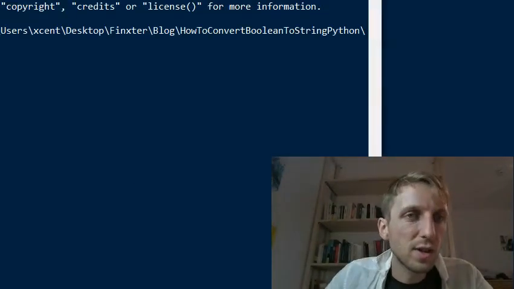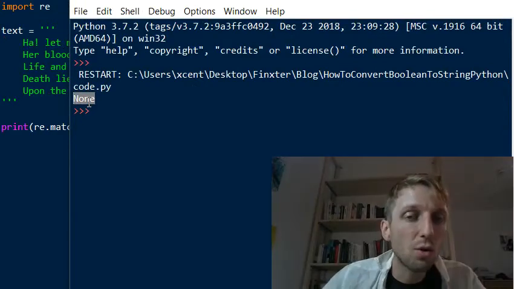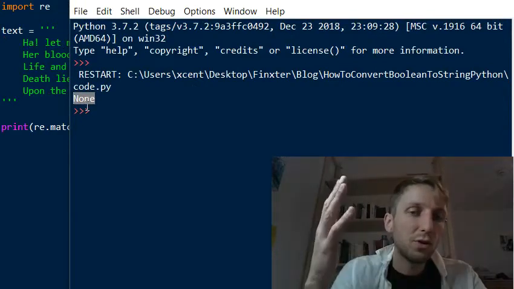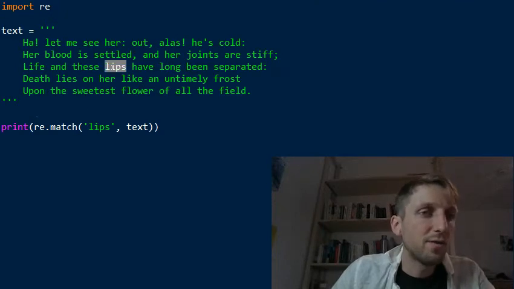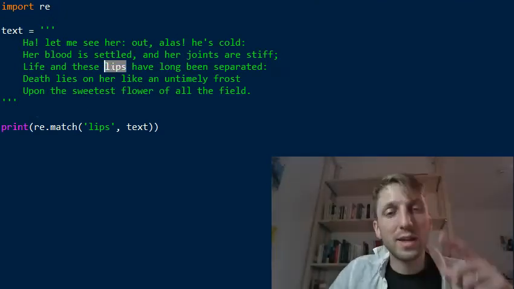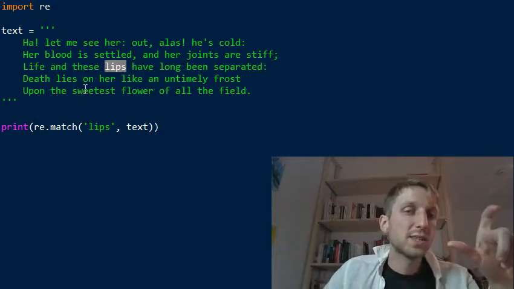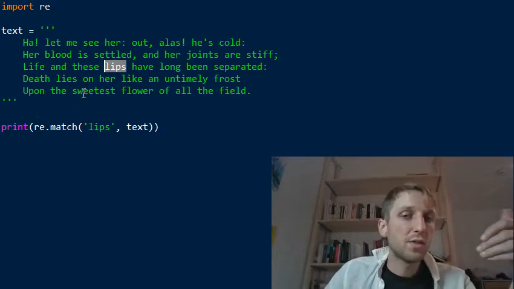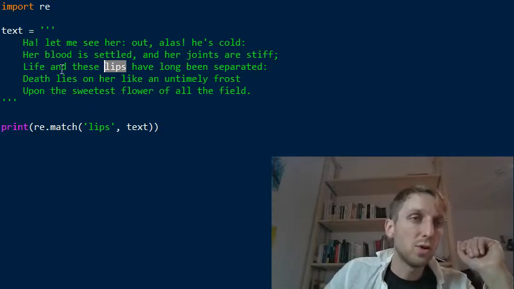Wrong. If you execute this, you will get the None value. This indicates that there's no match object. It simply returns None if it doesn't find a match. So why didn't it find a match? I mean, we have this substring here. The reason is simple. I already said it two times. The match function only matches at the beginning of the string or the text you are going to search for the pattern. So it only matches at the beginning.